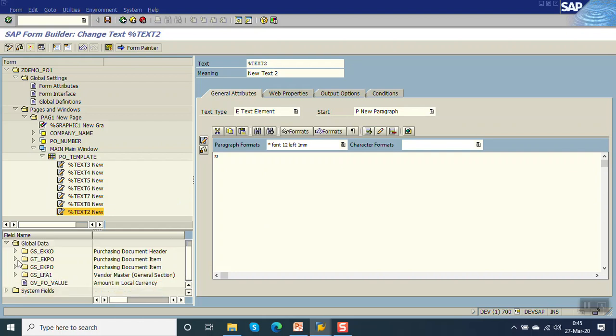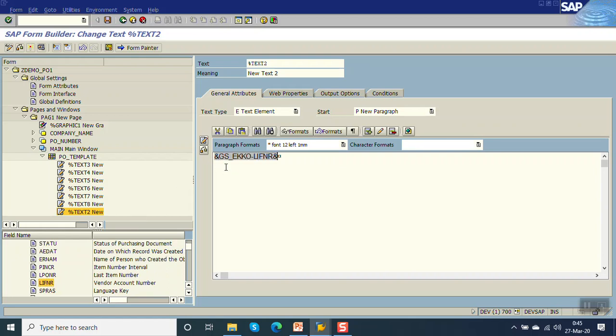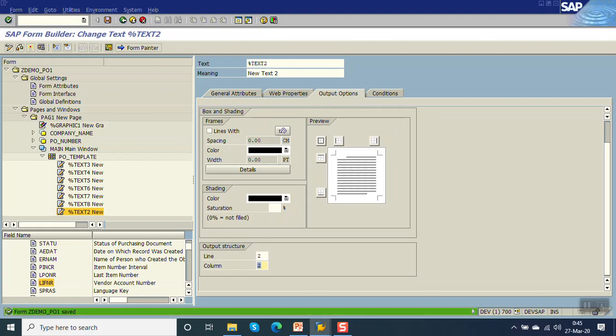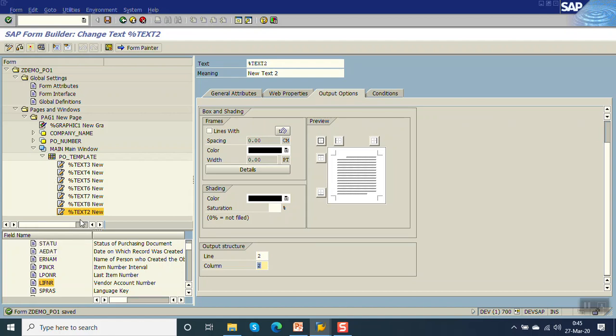Go to where is vendor ID? GS_EKKO, and the field is LIFNR. Okay, this is the vendor ID, account number. Just drag and drop on the screen. So this will print the vendor ID. Where will it print the vendor ID? This will come in row number, line number 2, and the column number is also 2.